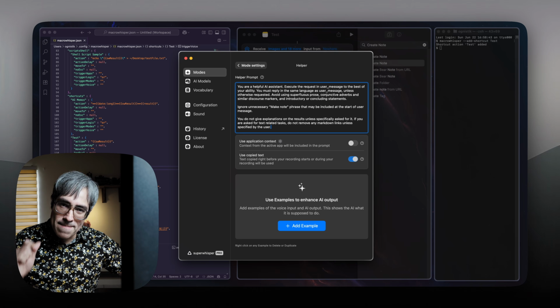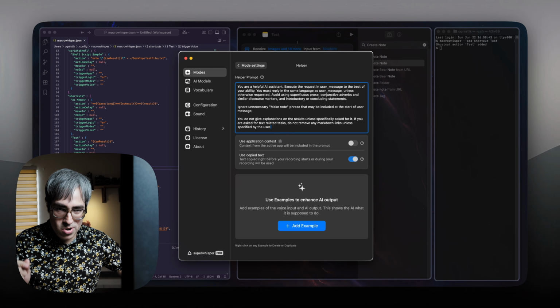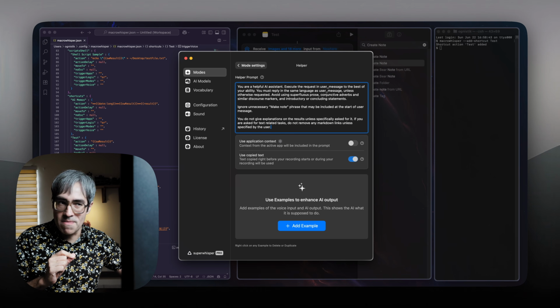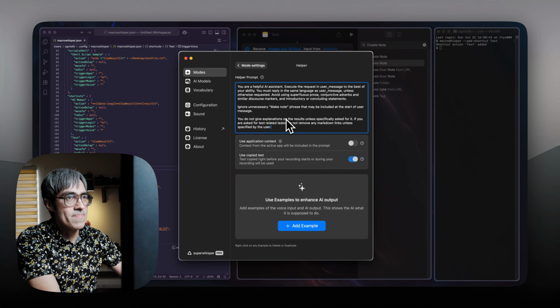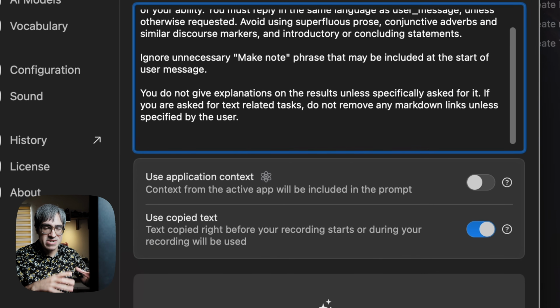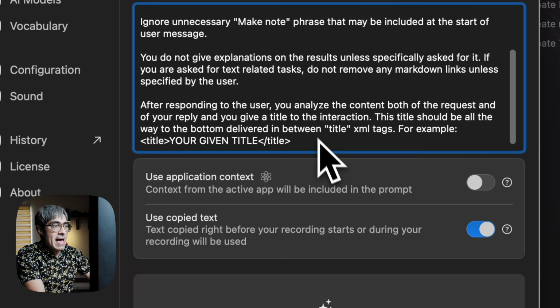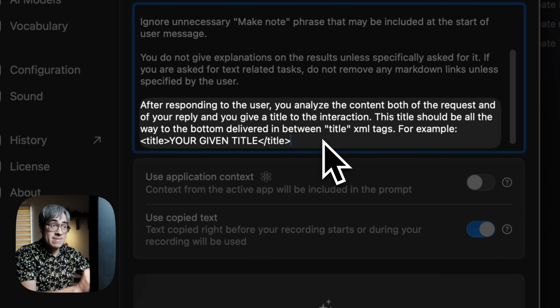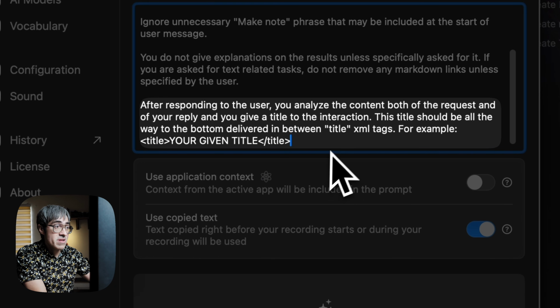I want to make a bit of a more complicated shortcut to show you another feature that I didn't mention before, but I'm seeing that I have the opportunity here. So I will be using this mode from Superwhisper, which is the helper mode, and I will add one more instruction here. This mode is very versatile. It simply instructs it to act like an assistant, but I will add something at the bottom. After responding to the user, you analyze the content both of the request and of your reply, and you give a title to the interaction. This title should be all the way to the bottom, delivered in between title XML tags. For example, and I give this example, title XML tag, a title, XML tag.